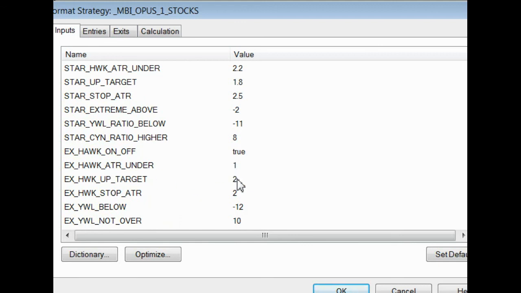Alright, so drop the ATR down to 1. Up target 2. Alright, now look at that. So the up target has moved to 2, and the stop is 2. So it's looking for an equal. Well, yeah, you're always going to make pretty darn good money if you have a better than 50% win rate.